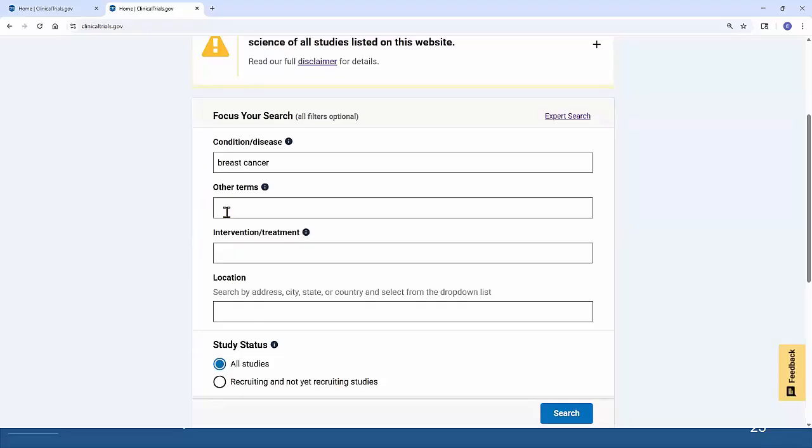In our second box, we can enter other terms that may be important for our search. So for example, the name of a drug or something that is commonly associated with our condition or disease. We're going to leave this box empty for right now. Our third box is intervention or treatment. And this is the process or action that's the focus of a study. So the intervention or treatment could be drugs, medical devices, vaccines, or it could be something non-invasive like education or diet. We are also going to leave this box empty. And our fourth box down here is location.